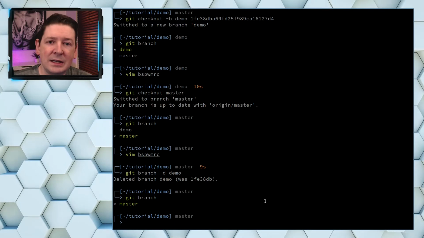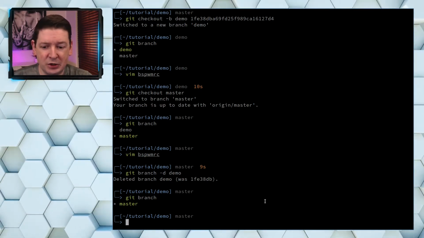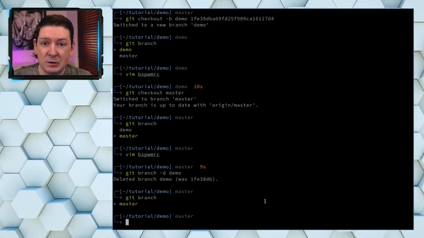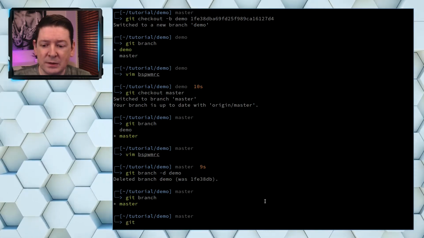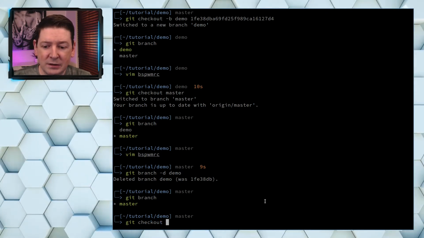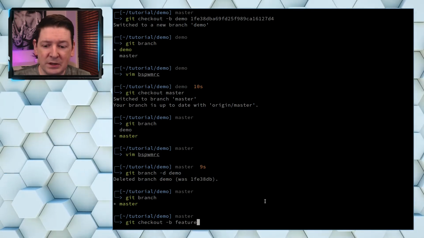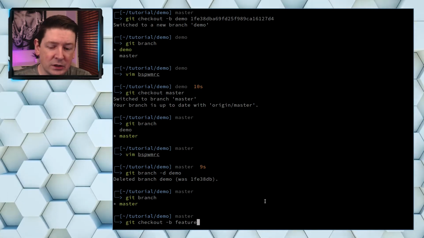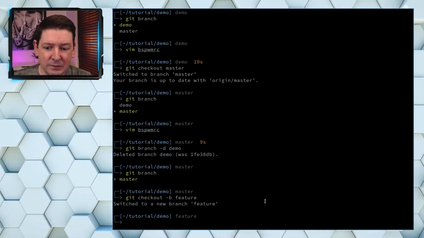But now let's say you want to add a new feature to this project. The best way to do it is to first create a branch for yourself for the new feature that you want to add. So here we're going to type in git checkout -b for the branch, and we're going to call this feature. And this is going to check out the master branch to feature. So we're currently in the feature branch.